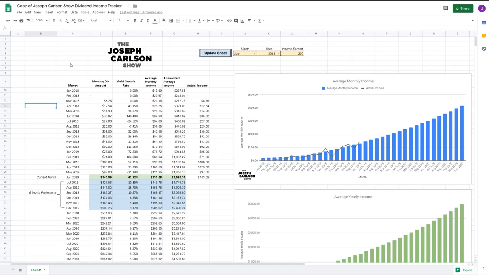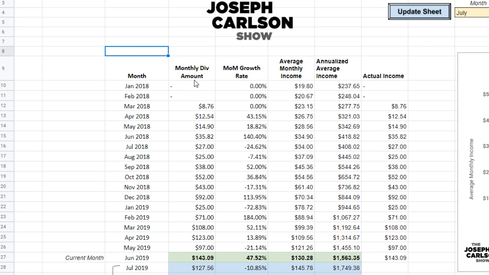Now what we need to do is update this data so that it matches your data. And the only column that you really need to update is this monthly dividend amount. That's the only one that you focus on. All these other ones are automatically calculated. They're just there to display for you.